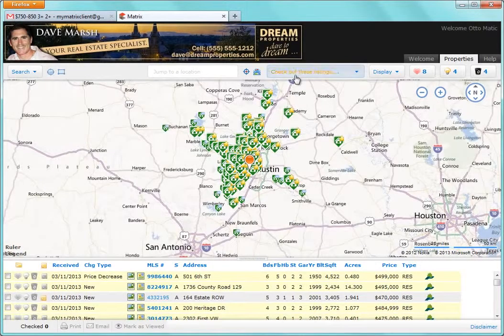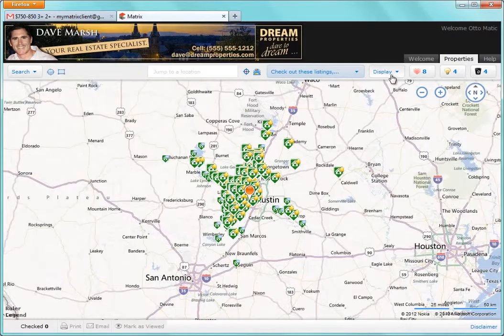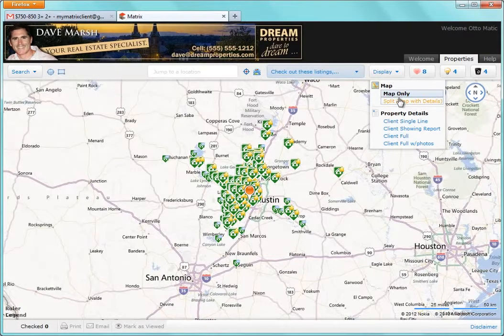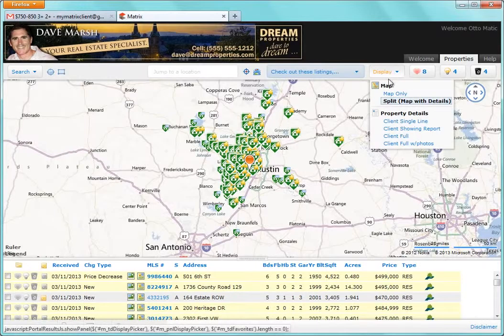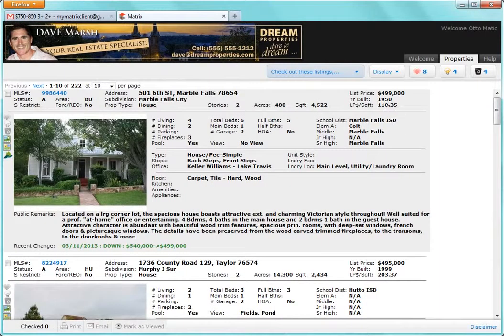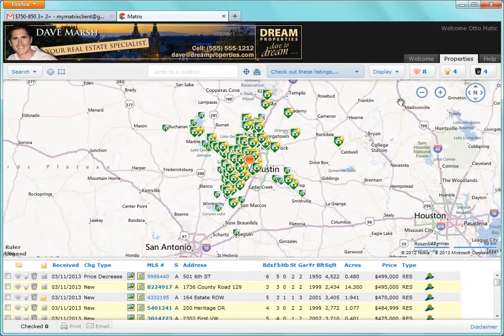Now at some point you may also wish to change the layout by hiding either the map or the details. To do that, simply click on the display button and then select the map only link to show only the map. Or click the split link to show both the map and the details view. Now below each of these, select any of the property detail links to display additional ways to view listings in the details window. But for now, we're just going to leave it like it was and explore the relationship between the map view and the details view.